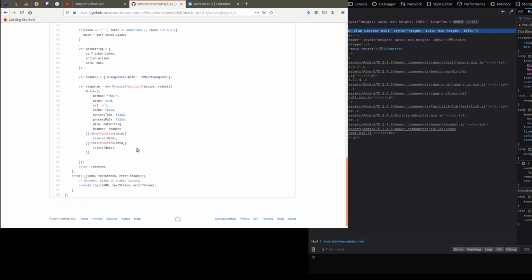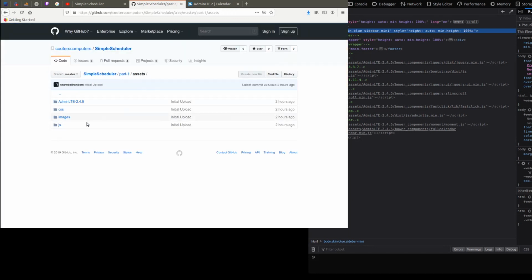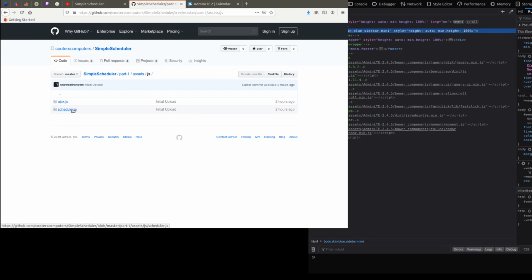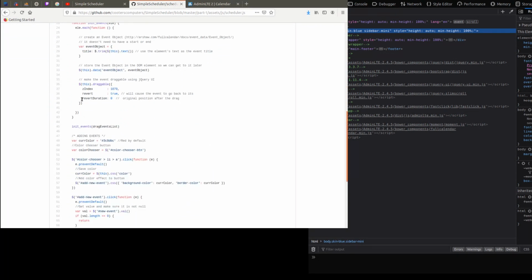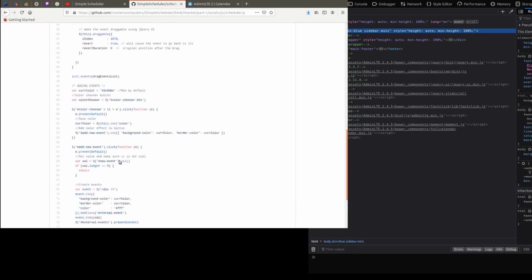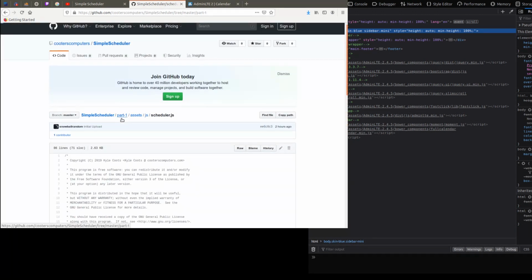It just makes it a lot simpler. And then the other file in here is the scheduler.js, which is what we'll be writing and creating. It just has a little bit of JavaScript in here for the basic parts of the calendar. We'll be creating the rest of this file as we go through this.